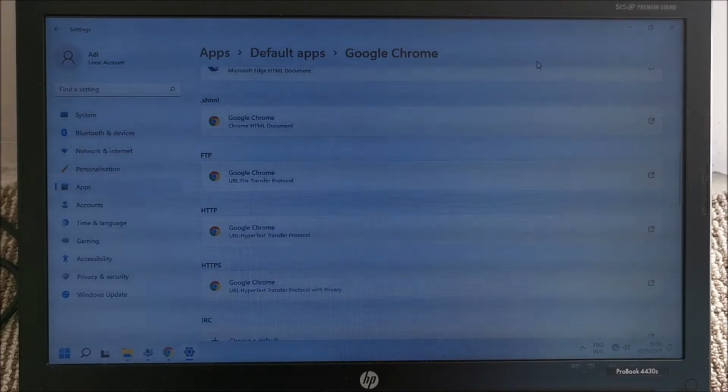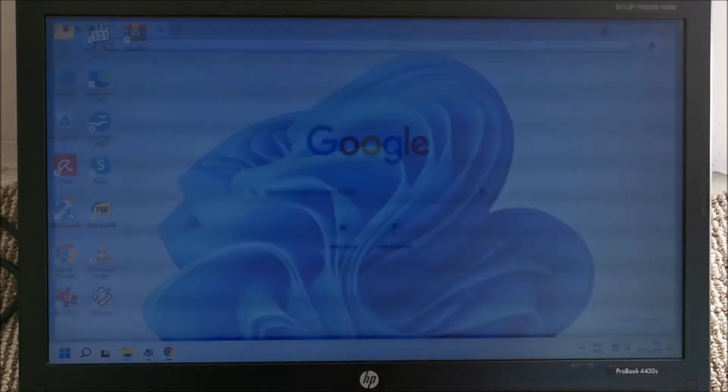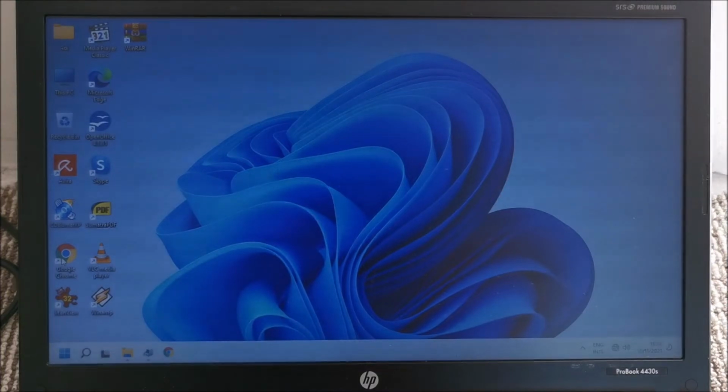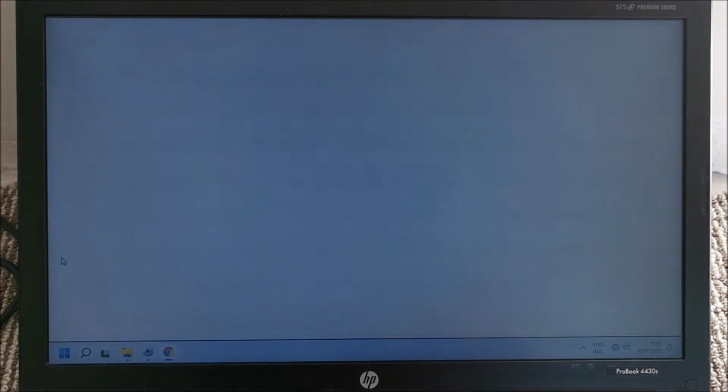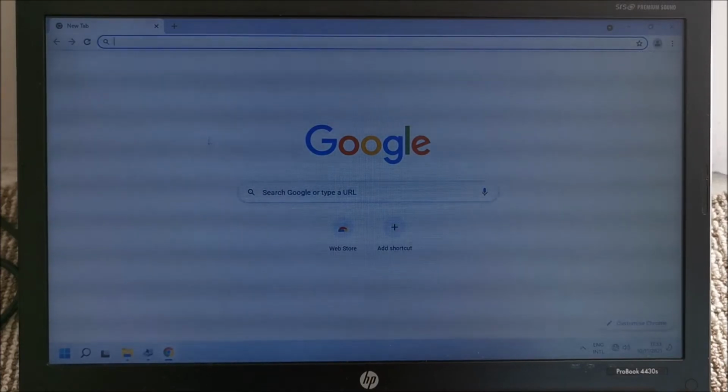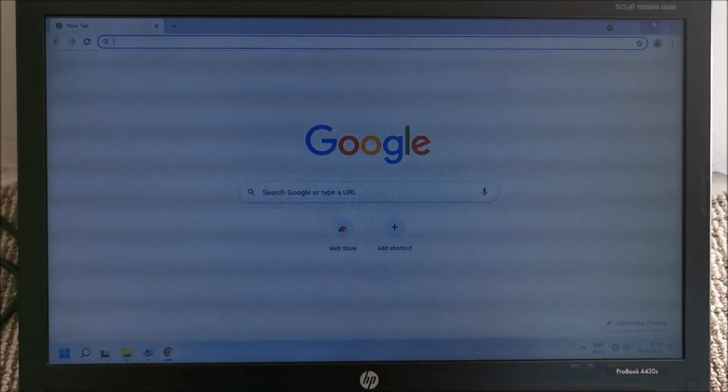Now we simply close this, and if we close Google Chrome and start it once again, it will not give us that message because it is default.